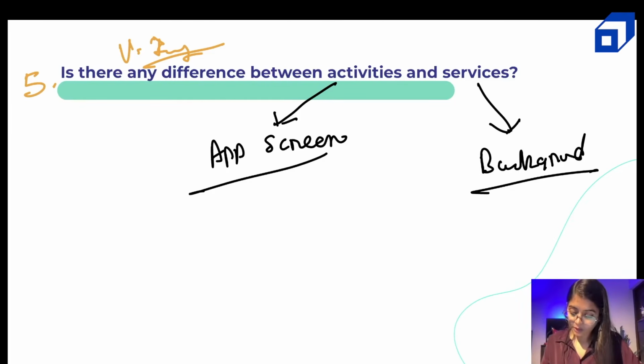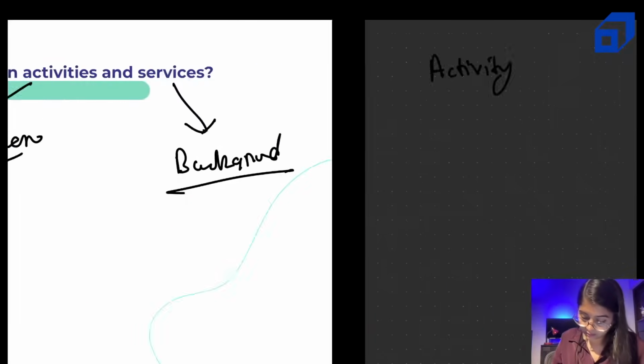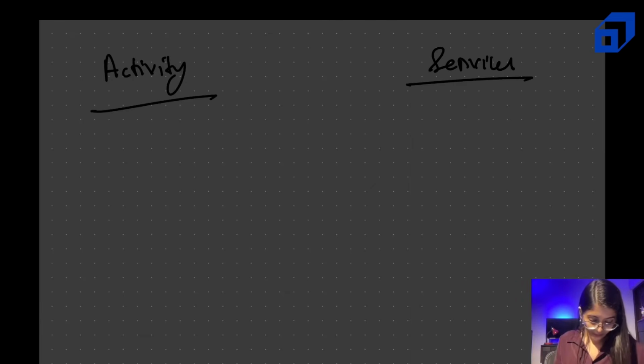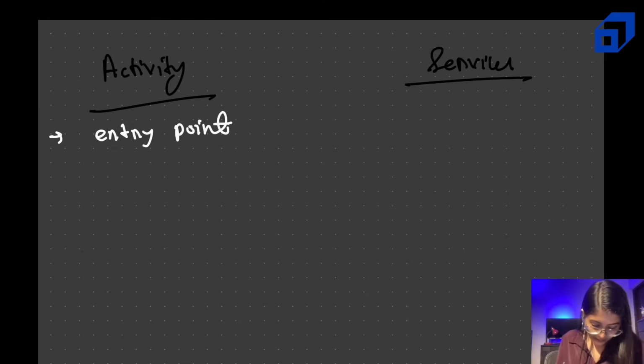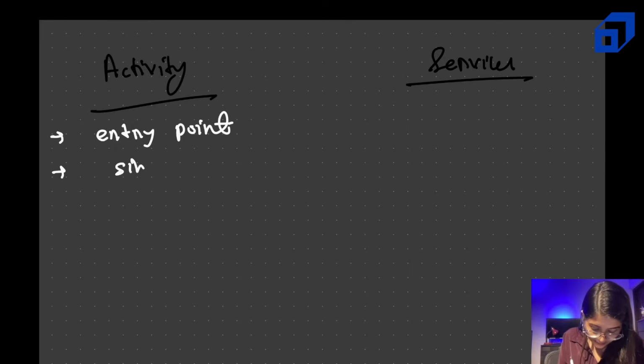Okay, now let's talk about the differences in detail. Activity and services. So if you talk about activity, it is the entry point for interacting with users, right? It represents a single screen. It represents a single screen with a UI.